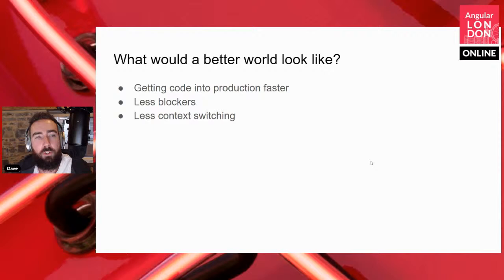What would a better world look like? This is only a couple of things, but this is some of what we're going to focus on here. So getting code into production faster. Regardless of what your setup's like in your organization or in your projects, it's always nice to have a nice pipeline so that things can be integrated easily and frequently. And then some more obvious ones as well: creating fewer blockers for yourself and fewer context switching moments or opportunities for yourself. And I think everyone watching this can probably agree with that pretty easily.